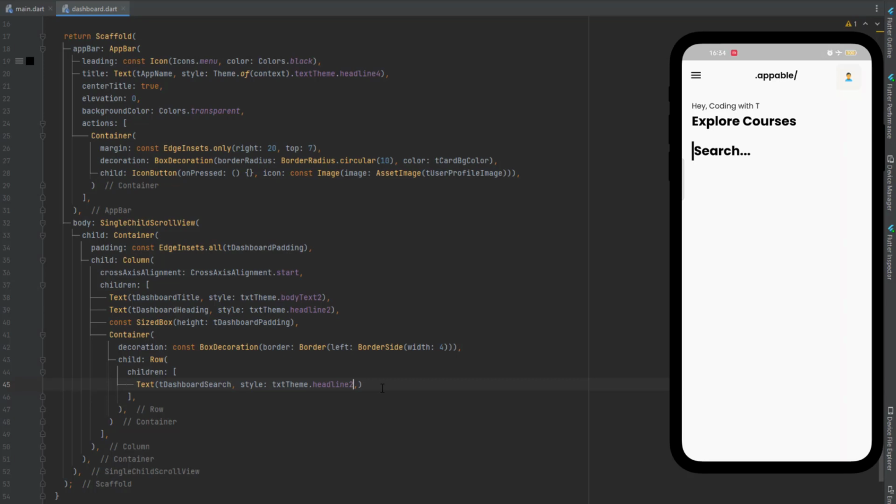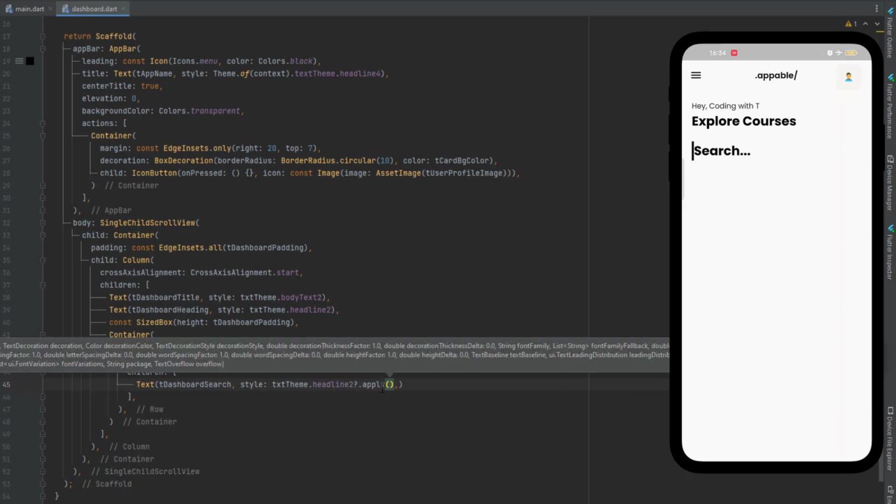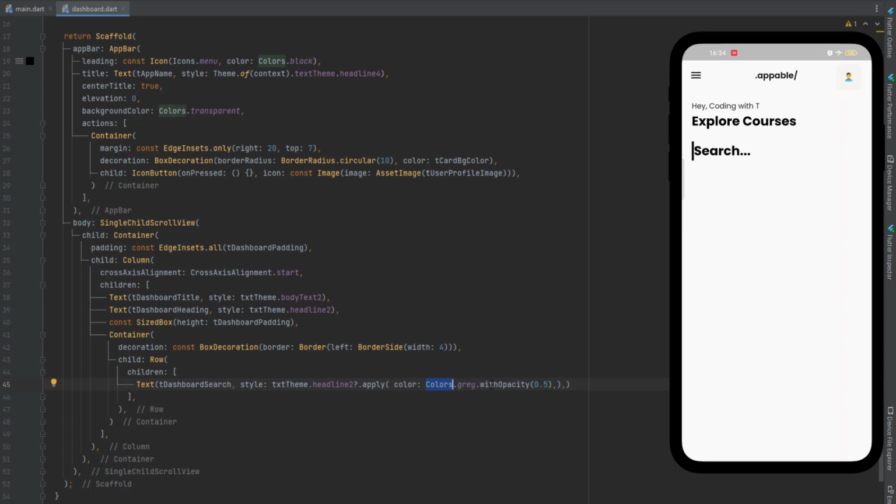So what we can do is, it is nullable, so add a question mark dot, we have the apply property, so we can apply whatever we want to change. We want to change its color, so as a color we will use Colors dot gray with opacity 0.5. Let's save it, and you can see the color has been changed.